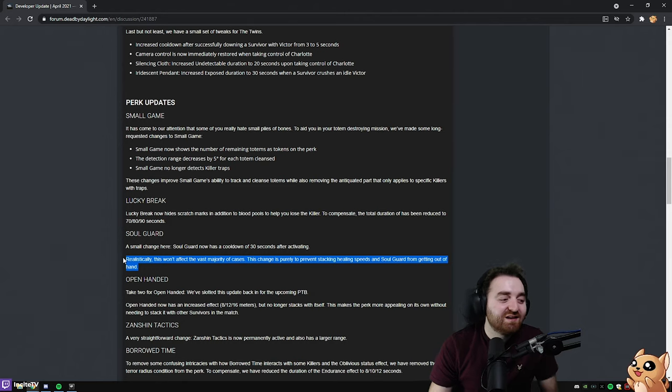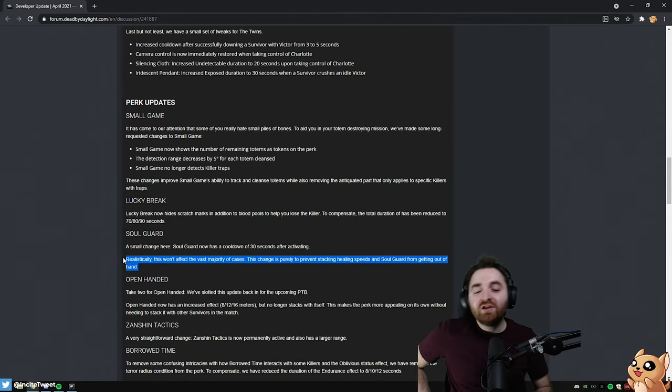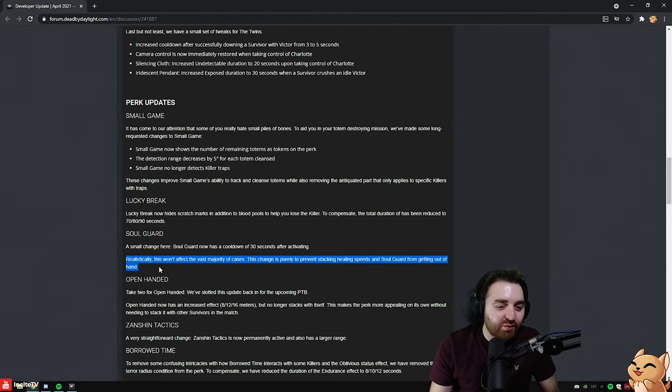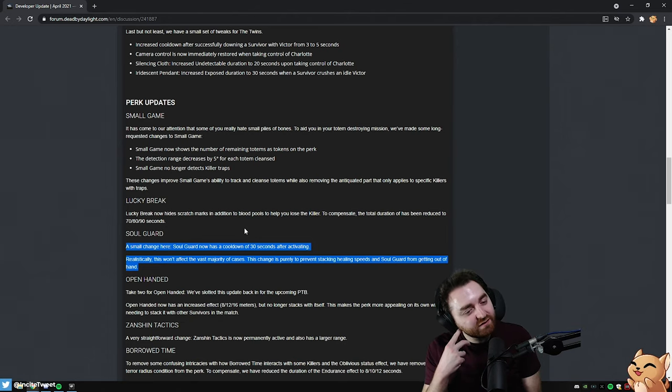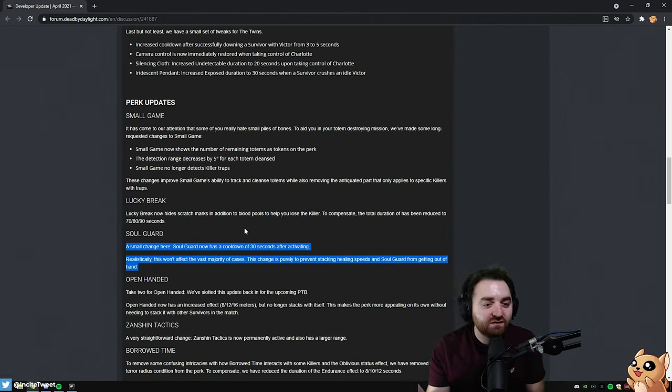No, so Soul Guard is a meme, or should I say meme build? It's kind of like a meme build. I don't understand why they would touch this one, because DBD doesn't really have that many meta perks or perks that are super good or unique. What we do have is meta perks, and then we have meme perks like Soul Guard.